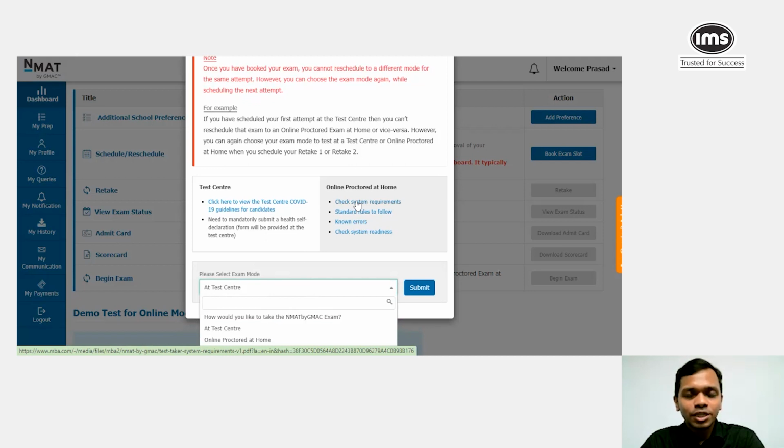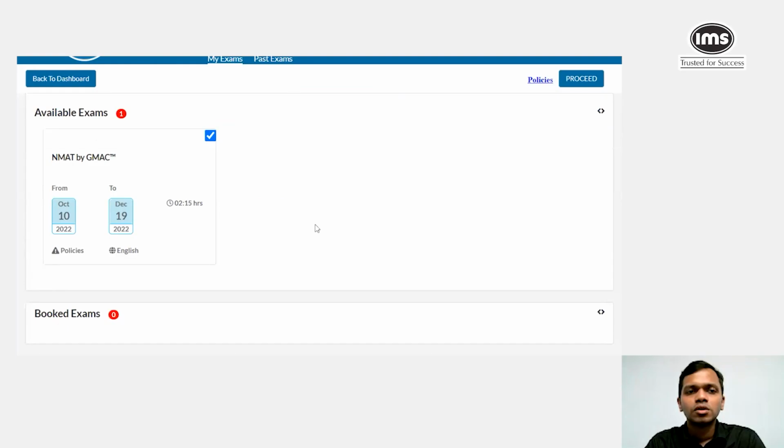There are some things that you need to keep in mind, that they keep opening slots at a regular interval, but then the frequency is not something that is known to students. So nobody will know when the slots are going to be opened, and that is why you will have to keep checking it. So now I'm on the booking dashboard and I can see that available exam is 1 from 10th October to 19 December.